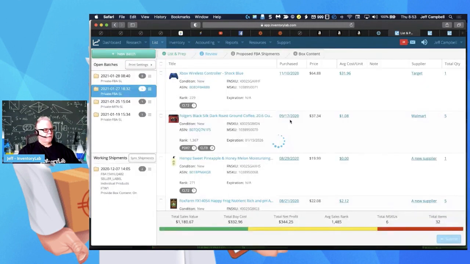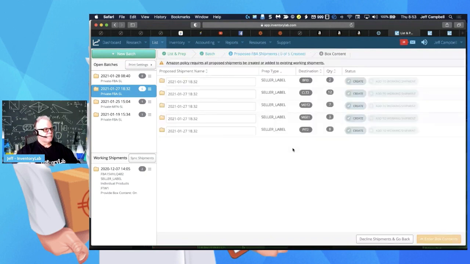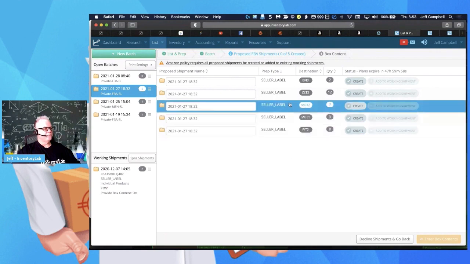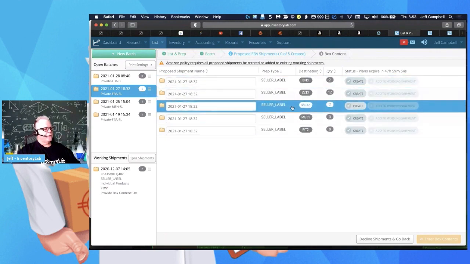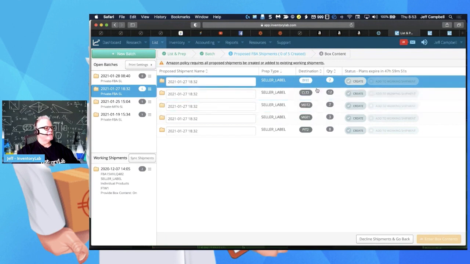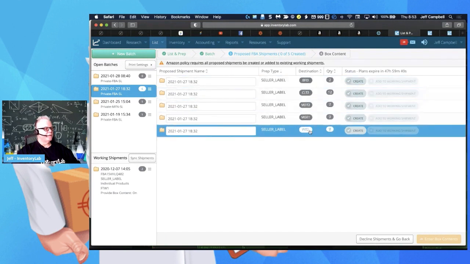So when you get to create your shipments, we're sending the information to Amazon. Amazon is the one that actually dictates where the shipments are going to go, or where the items are going to go, which fulfillment centers. And when we get back that information from Amazon, you can see that it splits out a lot of this stuff. But always look at these, and you can see that I don't have any duplicate fulfillment centers.